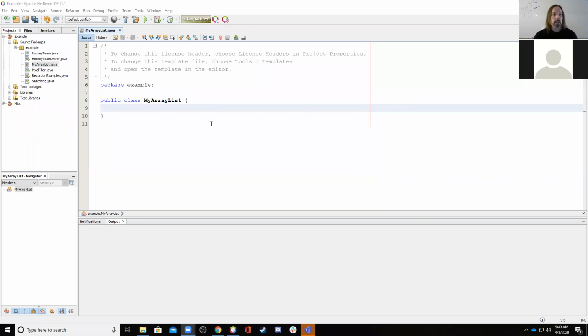All right. And so what I've already done in NetBeans is I have created a class called myArrayList. I called it myArrayList because I want to not call it ArrayList because that's already taken. Java already has an ArrayList class, and I don't want to name my thing the same thing as that.